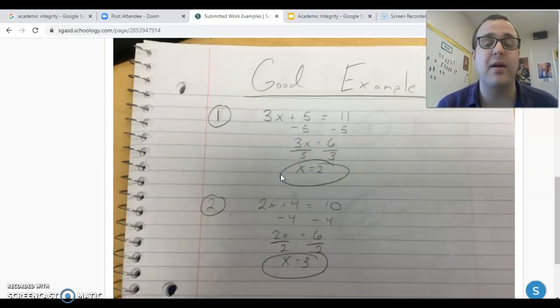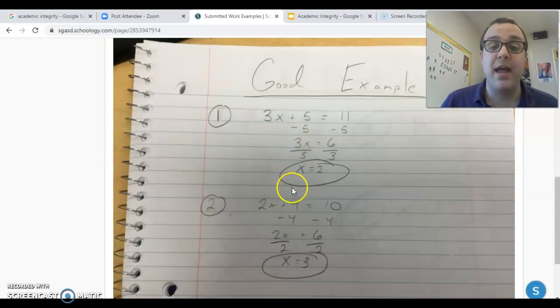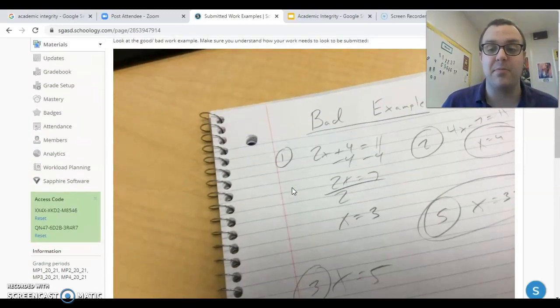That way I can see it right away, and I don't have to go searching. If I can't find your answer, then you're not going to get credit for it. So please make sure that you circle it so I can find your answer. Now, I want to compare that to the bad example up here.